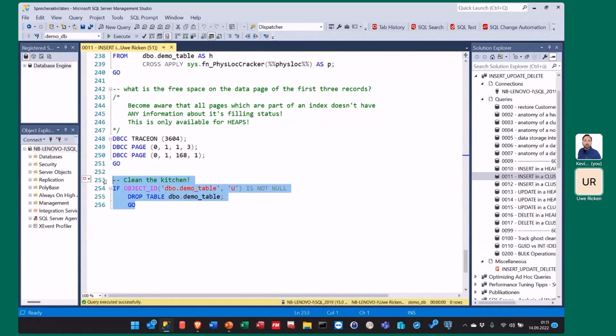Do you want to insert very quickly? Do you have a good database design, very small records? Then maybe a heap is the better choice. If not, if you have big data here, so big records, then it might definitely be better to have a clustered index on it.